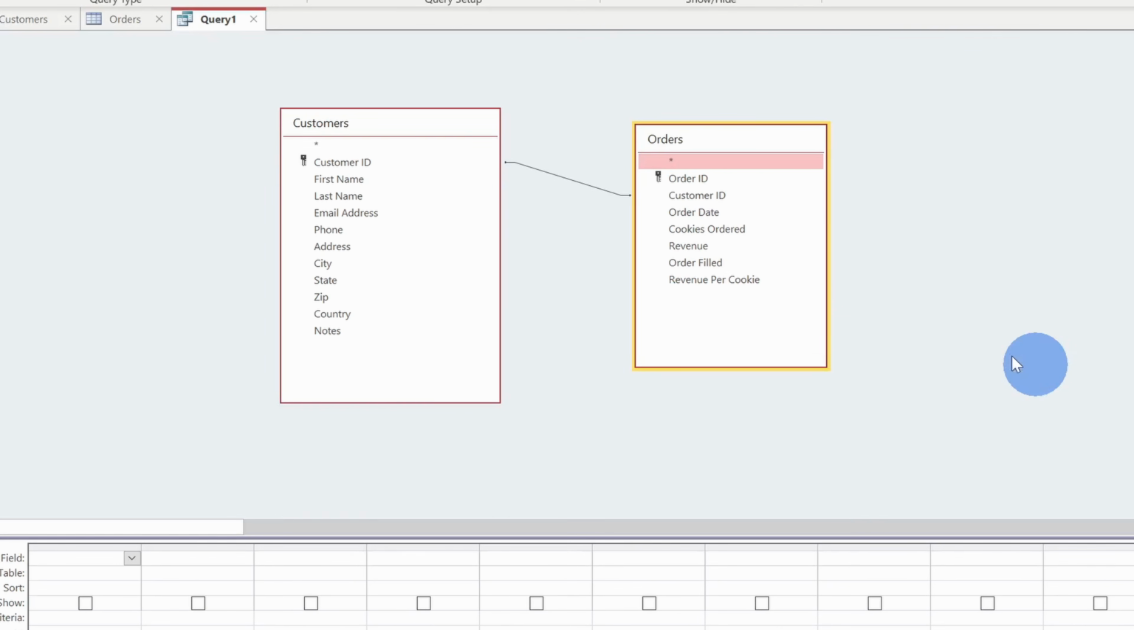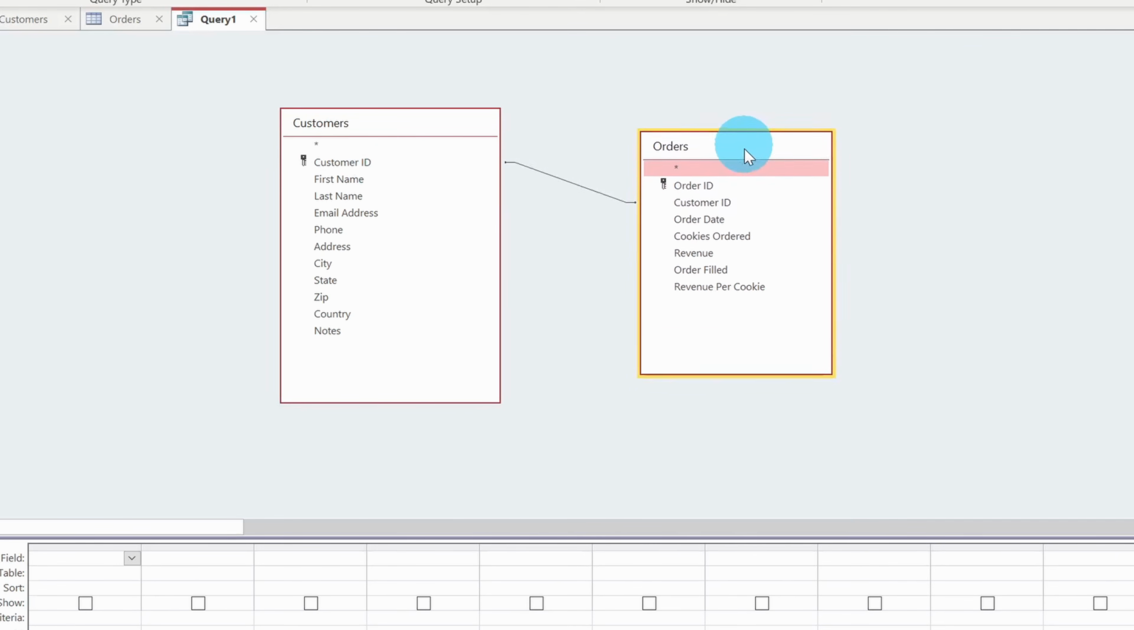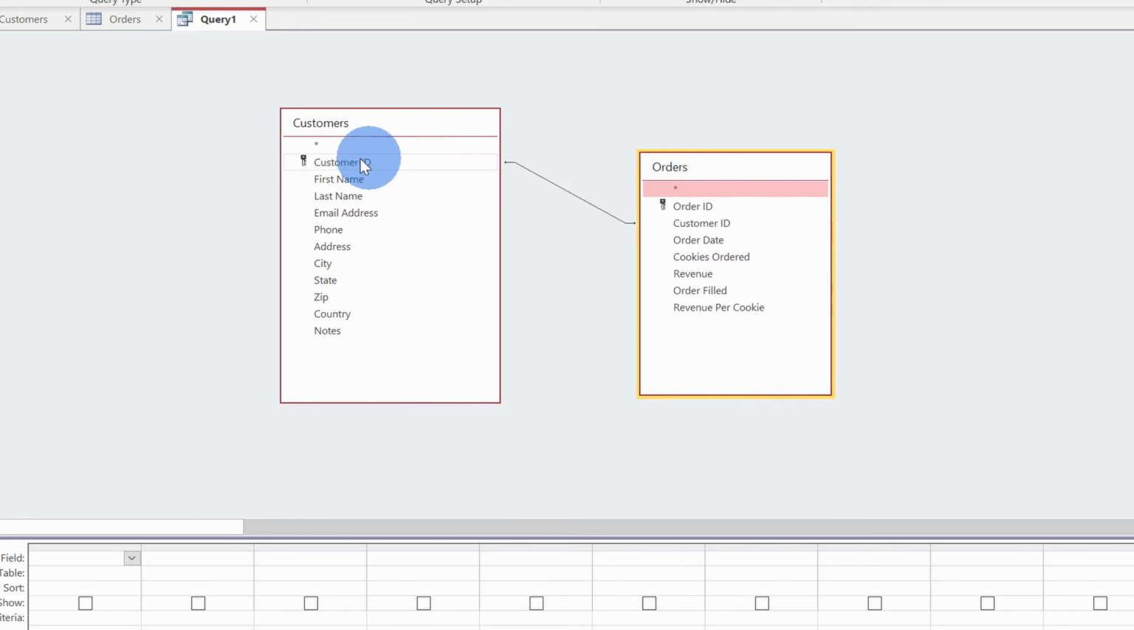In an earlier step, we went through and we defined a relationship between this customer ID and this customer ID. So these 2 tables are connected. So I could do things like, for a specific customer, show me all of the orders, because these 2 tables are related. Now, once again, I want to show all orders that haven't yet been filled.